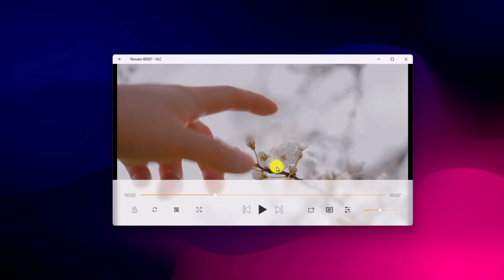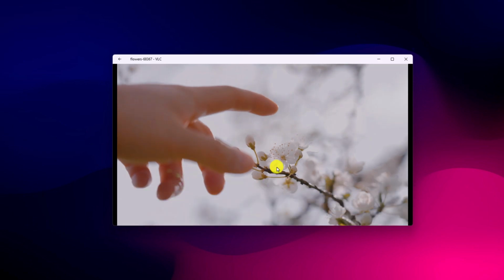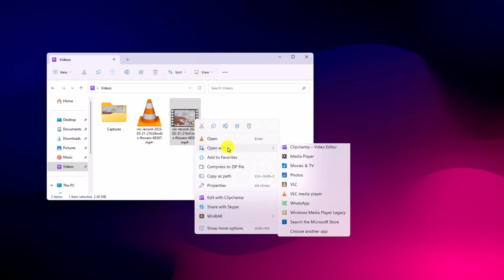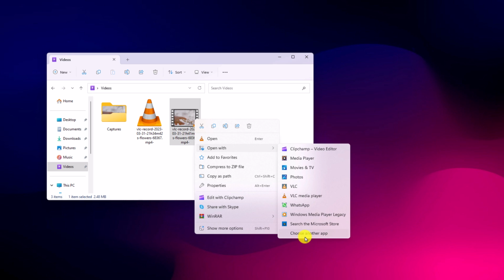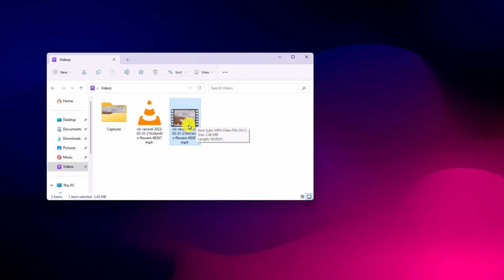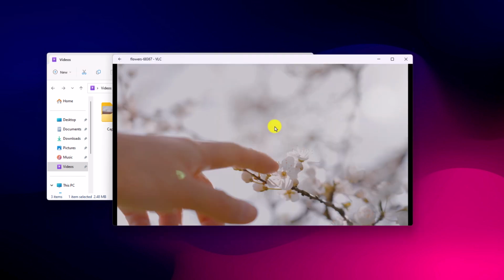Now let me show you how you can make VLC UWP the default media player on Windows 11. For that, open File Explorer and locate the video files. Then select the video files, right click on it and here click on Open With and click on Choose Another Application and select this VLC application, not the VLC Media Player. Simply select this VLC, then click on Always. Now whenever you open any video file, the file will play through the VLC UWP app.